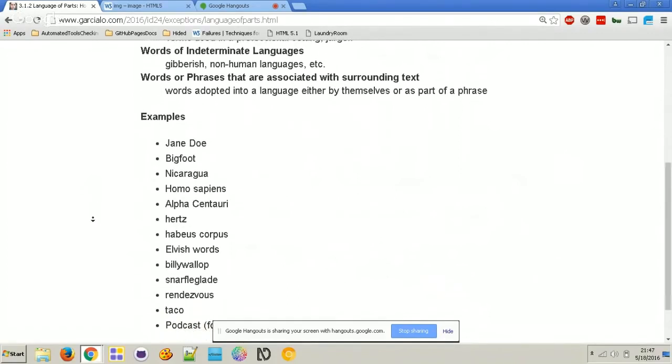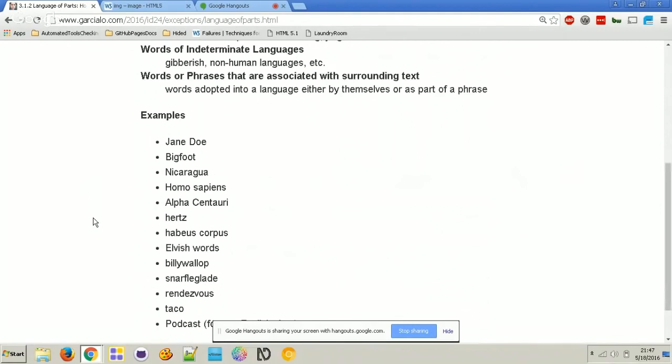So here are some more examples of gibberish words. There's Billy Wallop and Snarful Glade, very important words. And then we have the words or phrases that are associated with surrounding text, or borrowed words, that kind of thing.